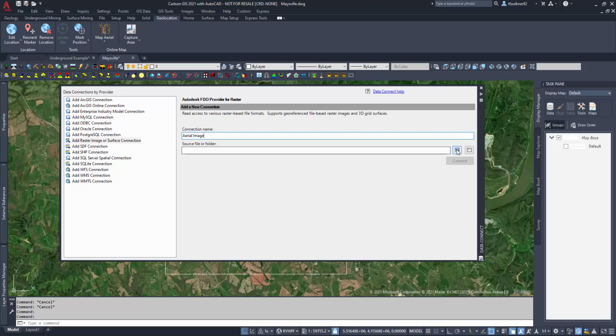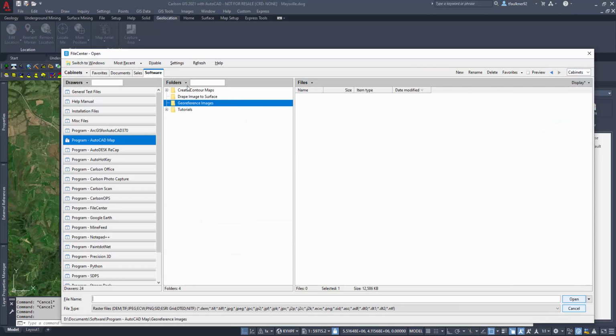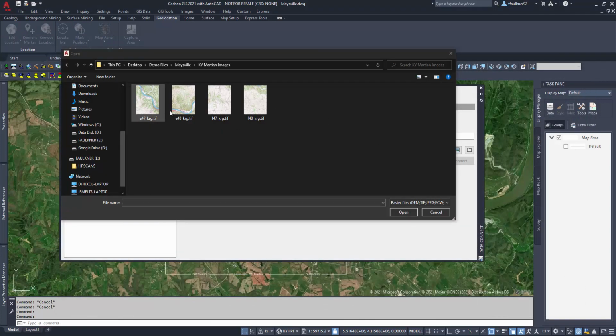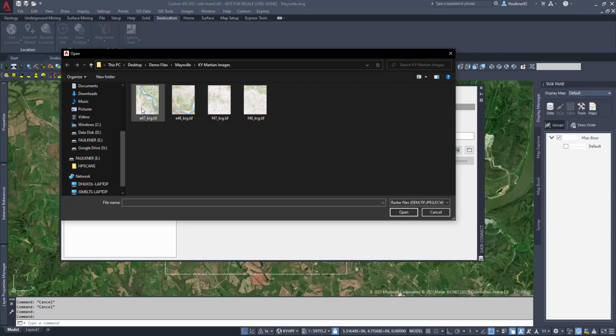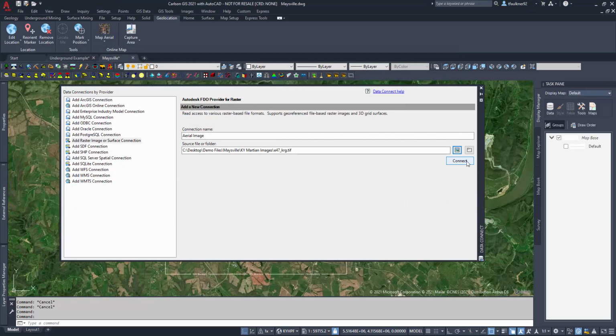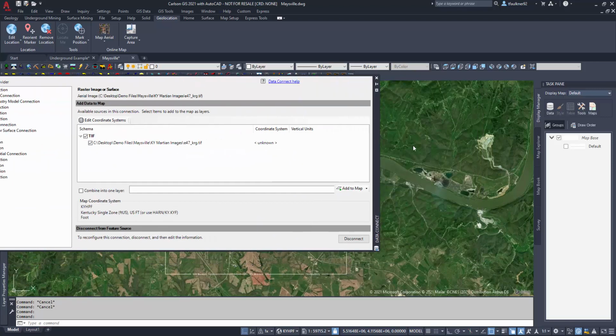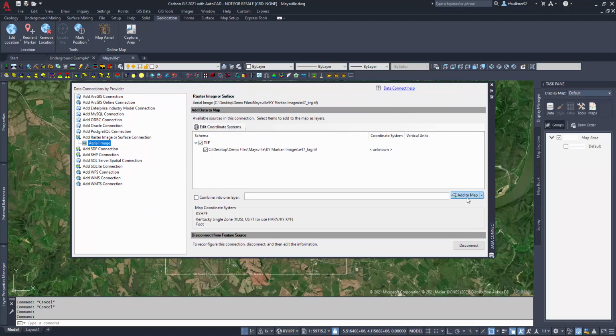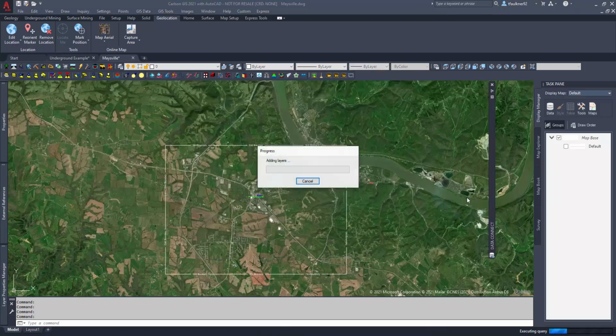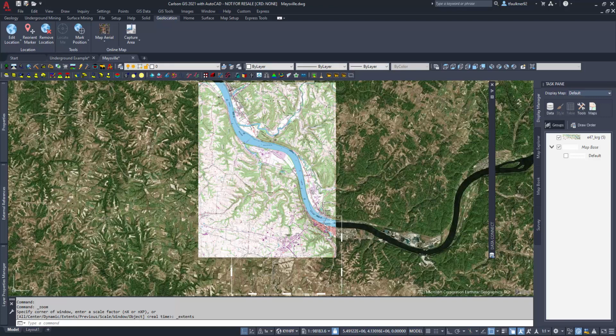And here I can select an individual file, or I can pick an entire folder. I'm just going to pick one file. And you can see I've got 4 aerial images that I've downloaded here. I'm going to pick this first one, and then I'm going to click connect. Now, just by connecting to the data, it doesn't actually show it on the map. So in order to add it to the map, I need to click this button here. So I'm going to click that. It'll add the layer. And in my case, this image came into the right spot automatically.